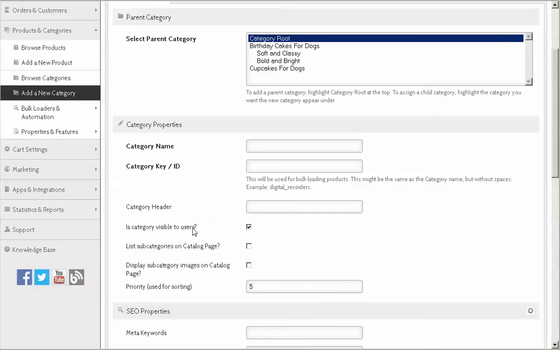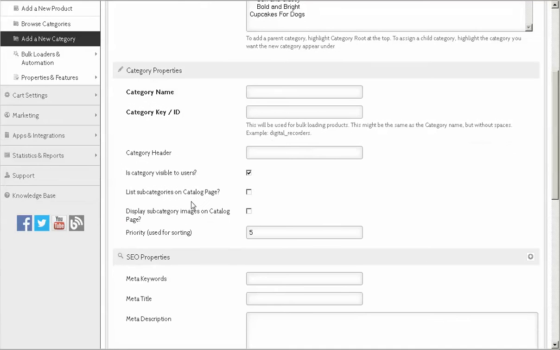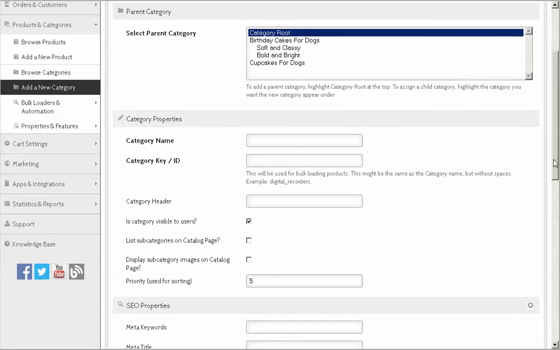Is the category visible to users? Check yes or no. Is this going to be visible right now, or are we going to work on it and make it visible later? Do you want to list the subcategories on the catalog page? If you check this, depending upon your template, it will list these subcategory pages at the top of the page.